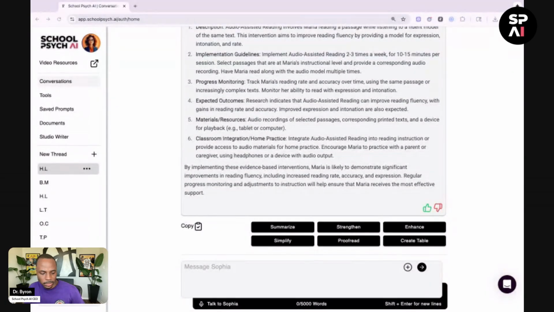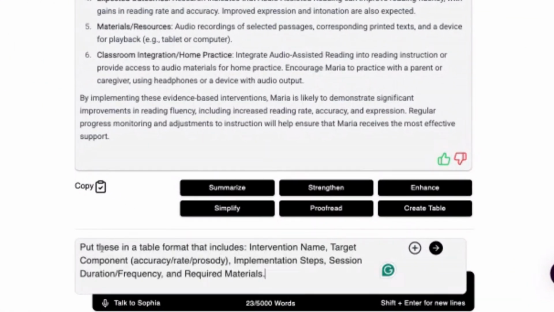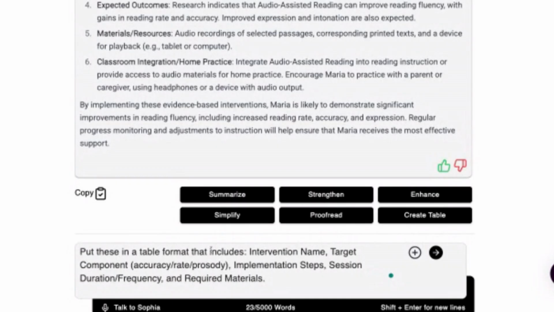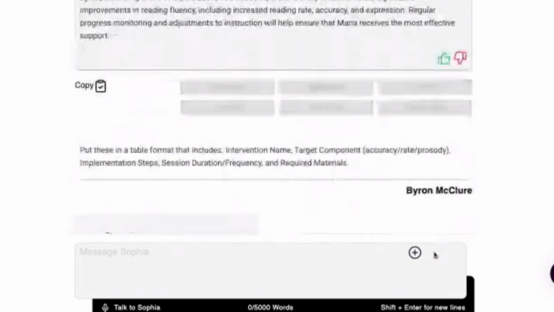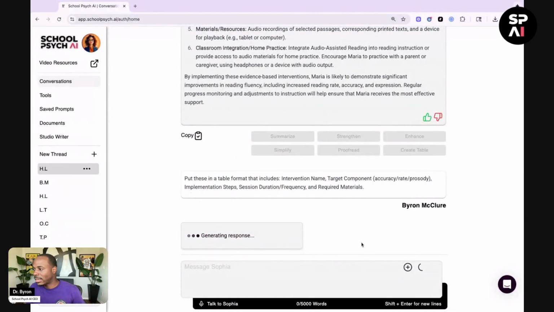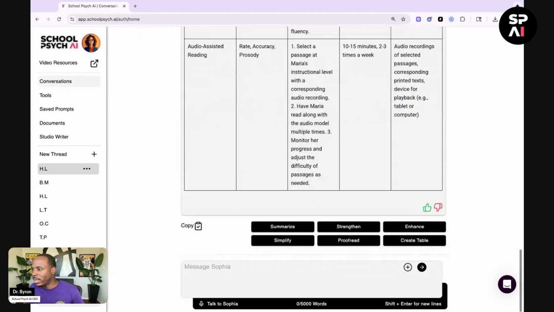And then we can continue having conversations with Sophia. Well, Byron, what do you mean? Well, if I'm talking to a colleague, I might say, hey, I want to take this information and then put it in a table format that includes the intervention name, target component, implementation steps, session duration, frequency, and required materials. And that way I can share it with staff, parents, or whoever it might be.